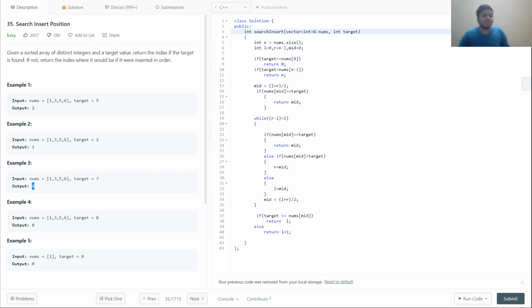Our question is question 35 of LeetCode, search insert position. So we've been given a sorted array of distinct integers and a target value. We have to return the index if the target is found. If not, return the index where it would be if it was inserted in order. Let's see an example to get a better clarity of this question.